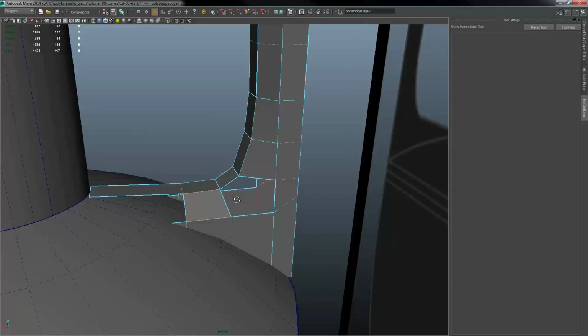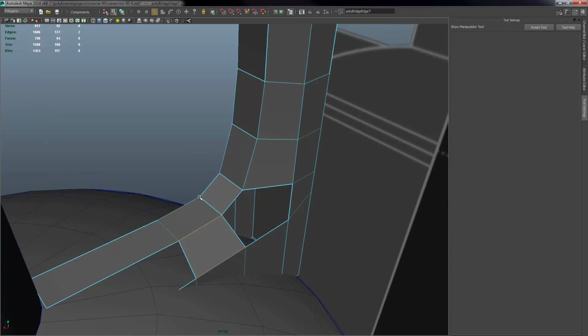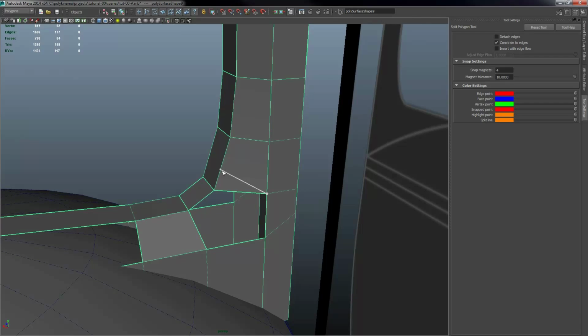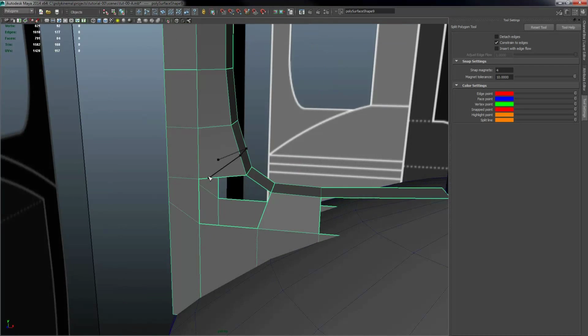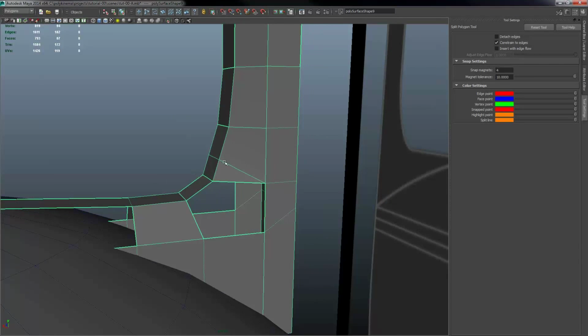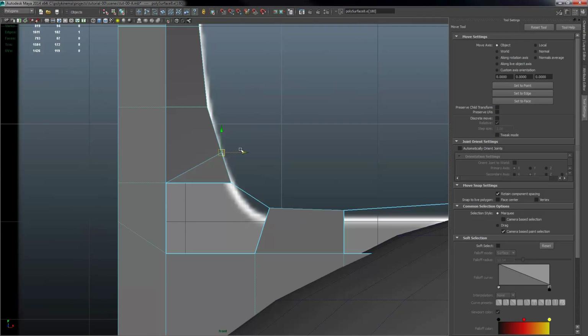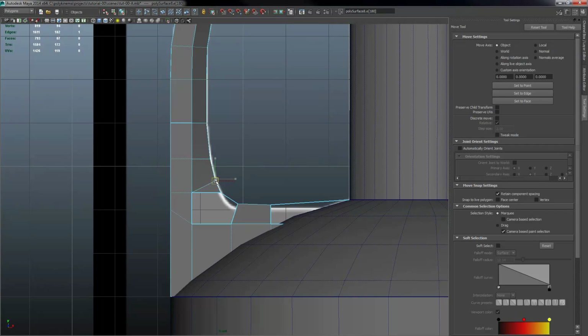Now, I want to add in one more edge loop. I'll use interactive split tool so that I can add it in along here. And front view, just keep that curve nice and even.